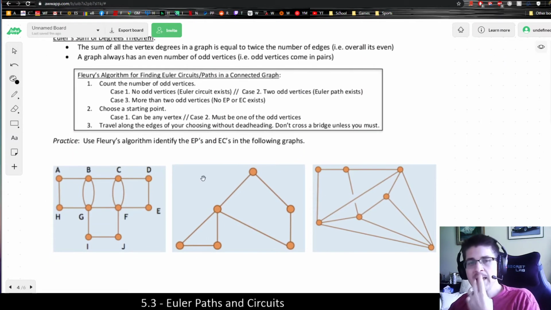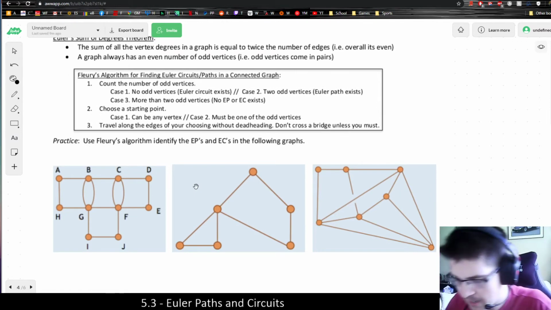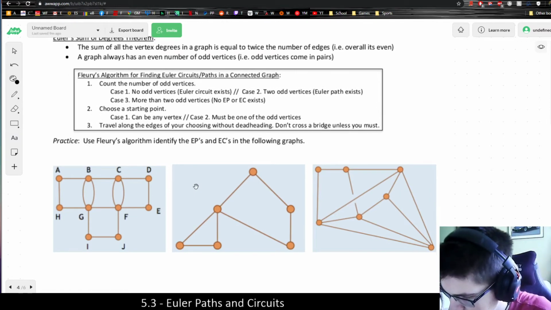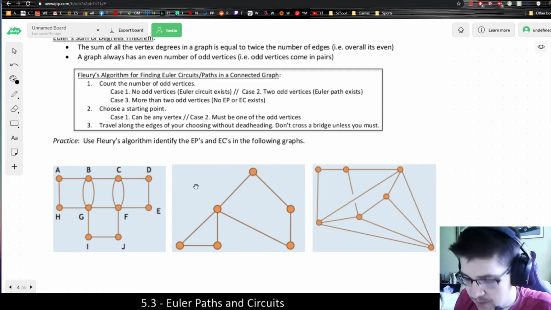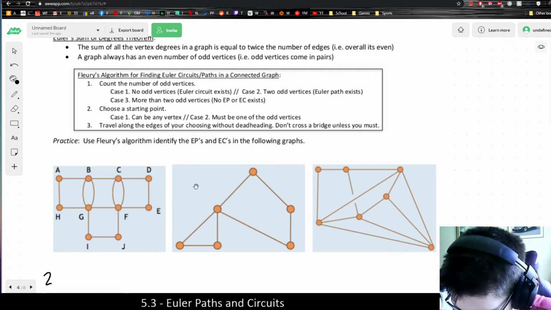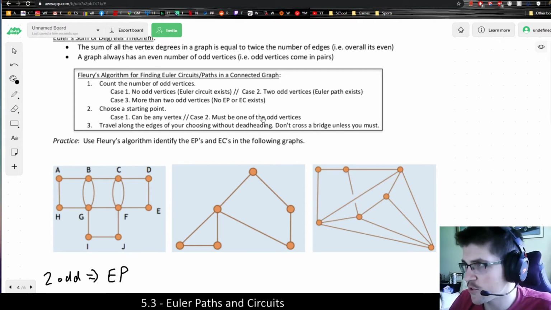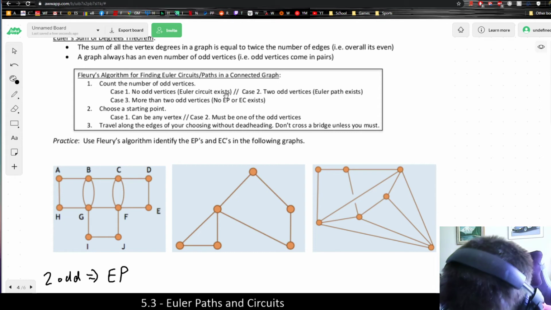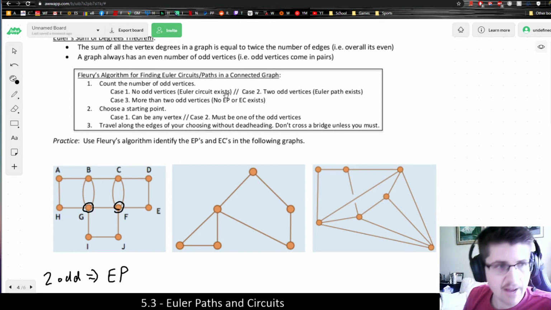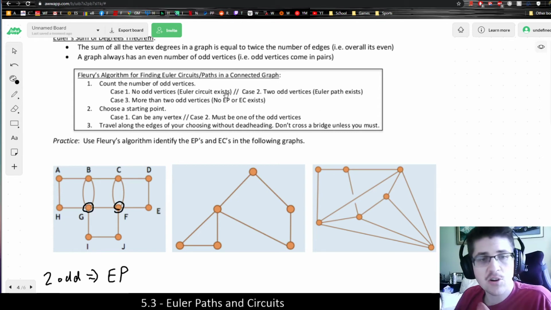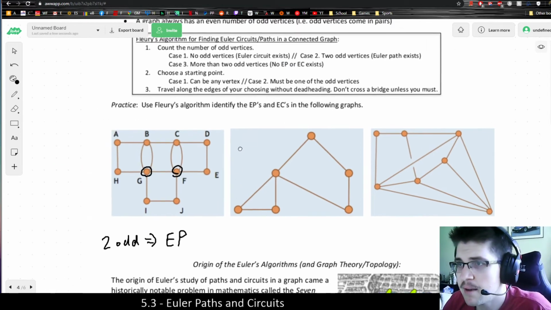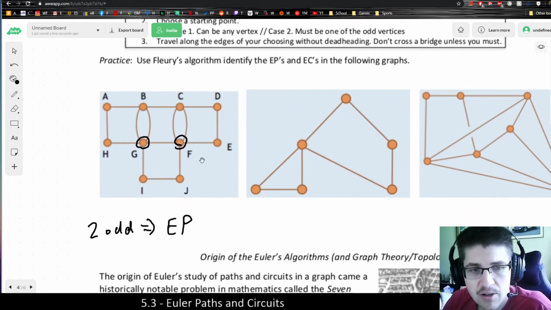Okay, in these graphs, we've already determined whether they have Euler paths or circuits. So that's step 1. We've already done that. In this first graph, we know that this had 2 odd vertices, therefore it had an Euler path. In that case, we must start at one of the odd vertices for our starting point. If we remember, G and F were the 2 odd vertices in that graph, so we've got to start at one of those. So let's just say we're going to start at G because we don't have any other information, but usually you would know where you're starting if this was a real problem.